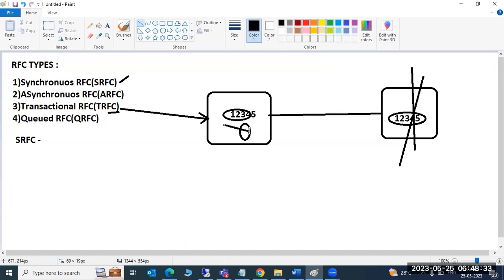So it will keep on sending the data only. It will wait until the target sends the acknowledgement back to primary, then it will send one more data. Even the same data, it will send.